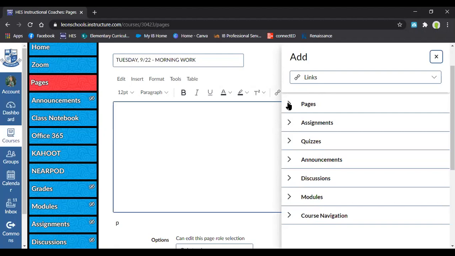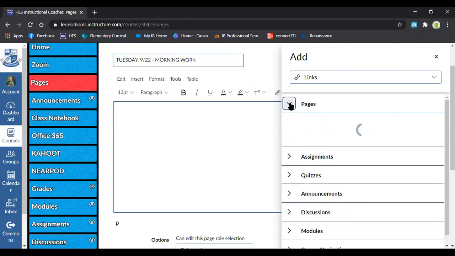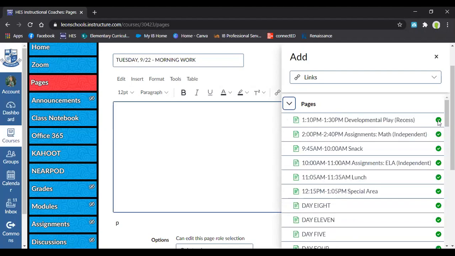So if you want a specific page, you would click the accordion next to pages. Your pages will all appear here, and I believe they have to be published in order for them to be linked. So you'll see that everything on this pages list is a published page. So if you're looking for one of your pages and you can't find it, it could be that it's not published, so Canvas is not letting you add it. Okay, so then you would go back to your pages and publish it, and then come back to link it.